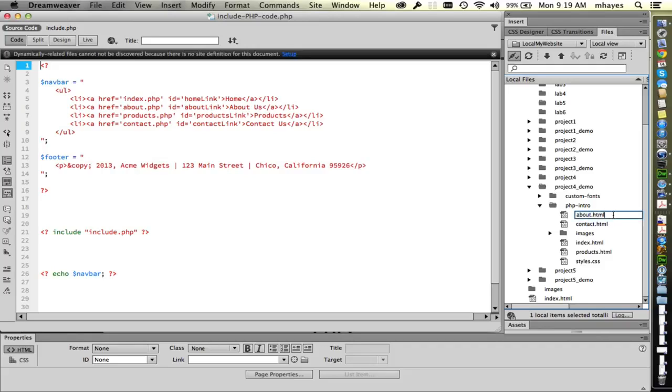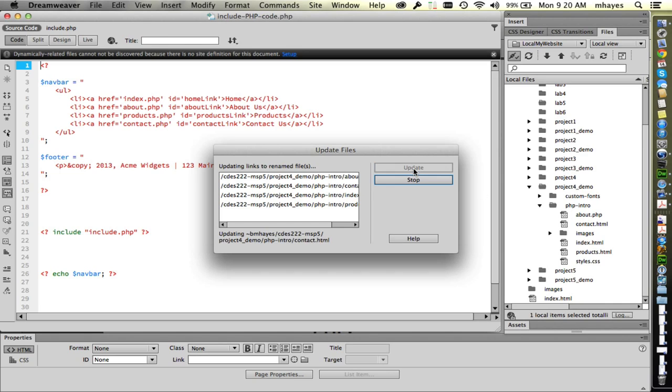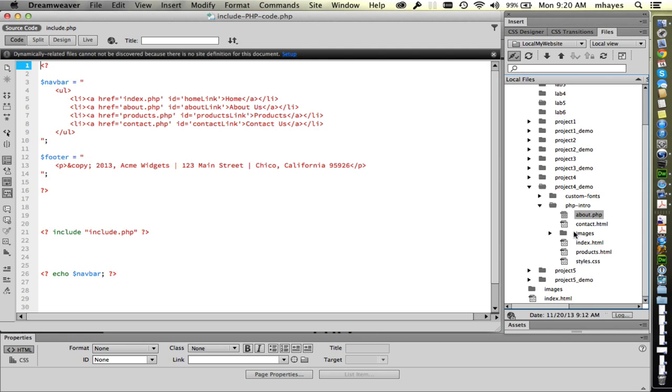So I'm going to click on each of these names. I'm going to delete the .html on the end and replace it with PHP. I am doing this in Dreamweaver, and you'll see the reason right now. When I hit enter, it's going to ask me whether it should update my files. And I definitely do want it to update my files. So I'm going to say update. And there, it completed it.